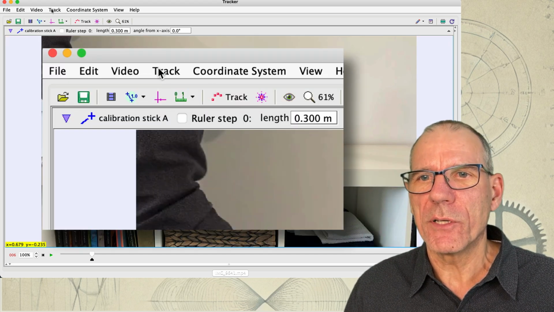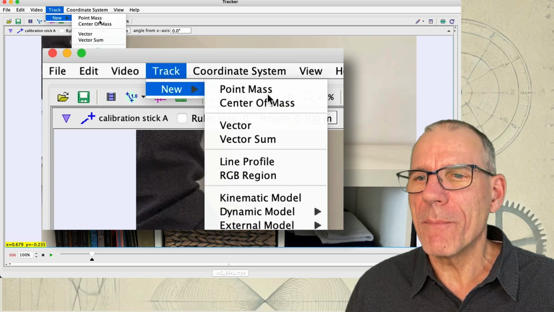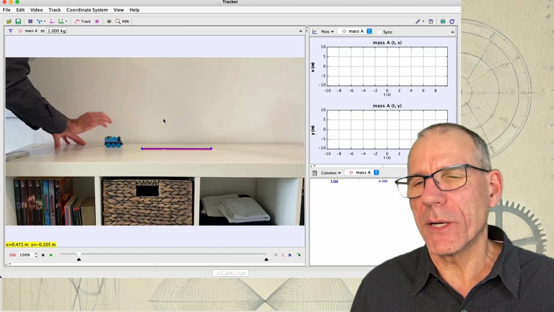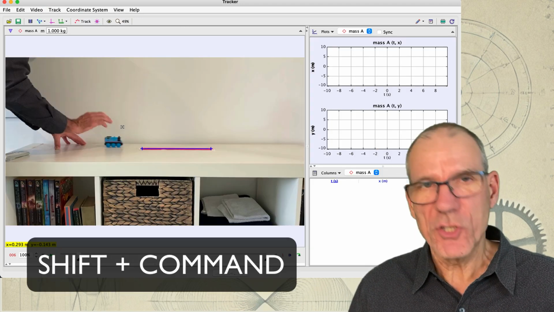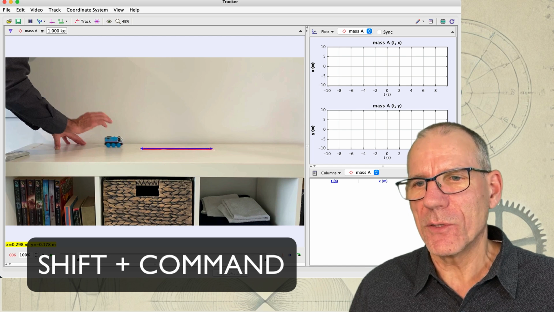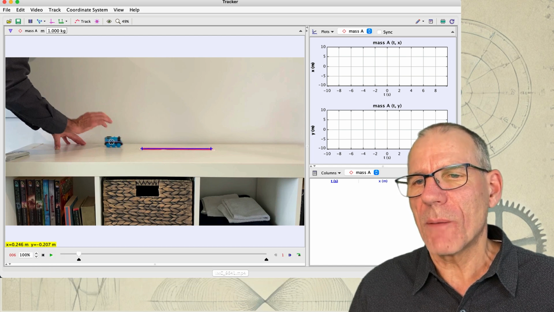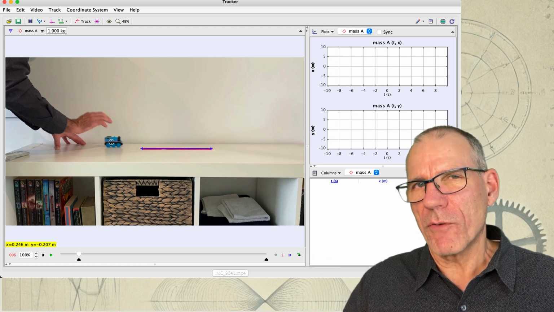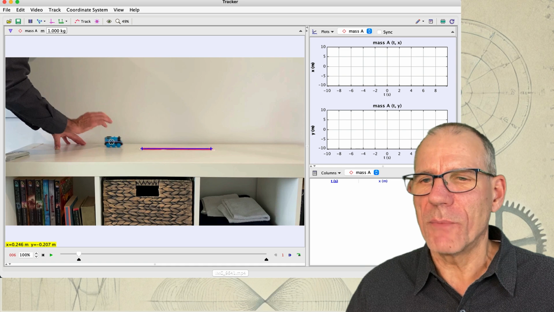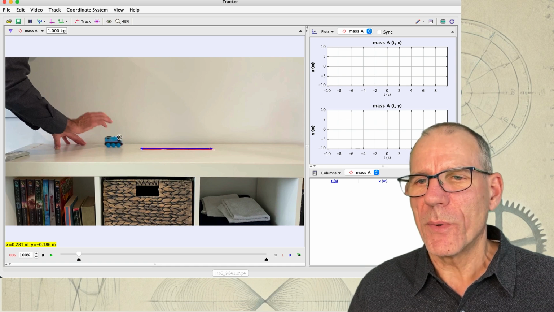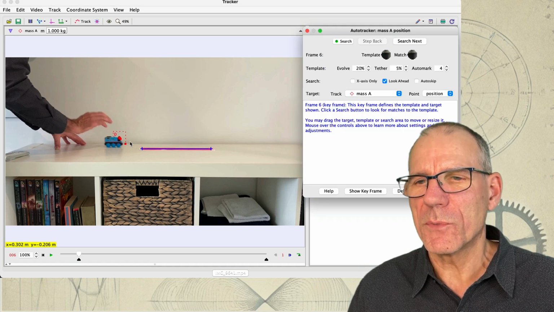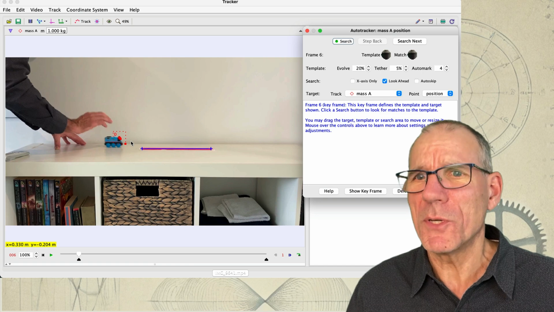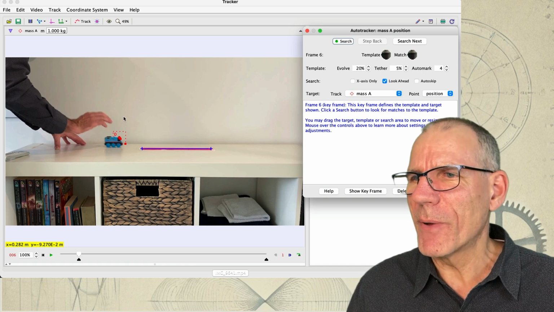So we're going to come to the track menu. We want to have a new point mass, and this is where it's a little bit complicated. You want to hold down Shift and Command, and you'll see that your cursor turns into this circle here. Now you need to choose something on the image of the thing that's moving that's got high contrast and that's probably not going to change too much as it moves. So we're going to pick the little bit where the smoke comes out, which is the chimney stack of Thomas, and we're going to click on there.